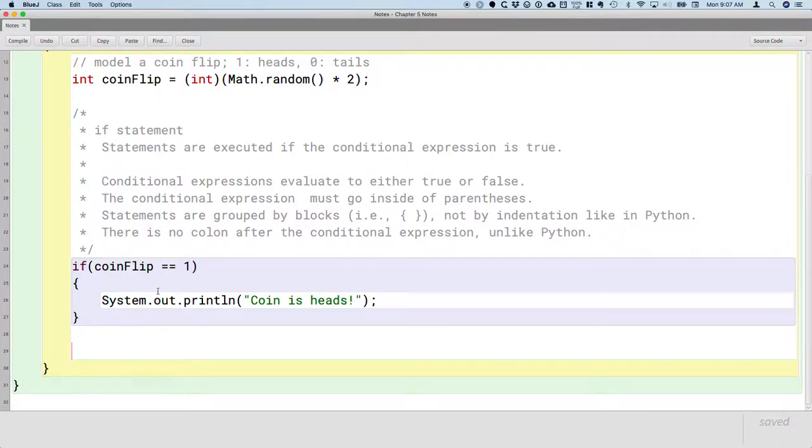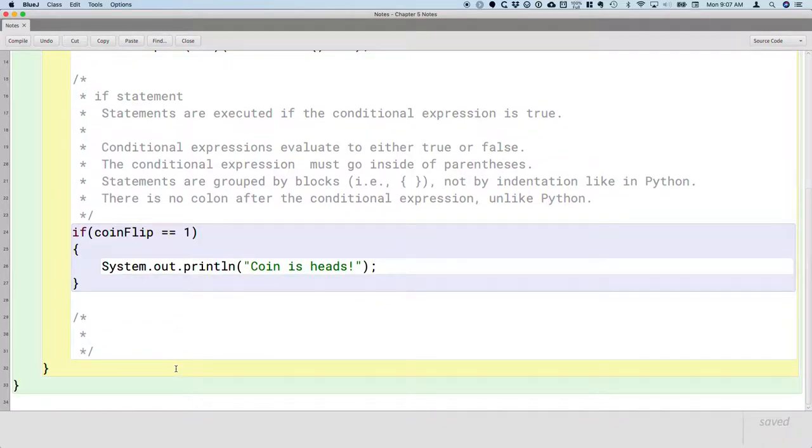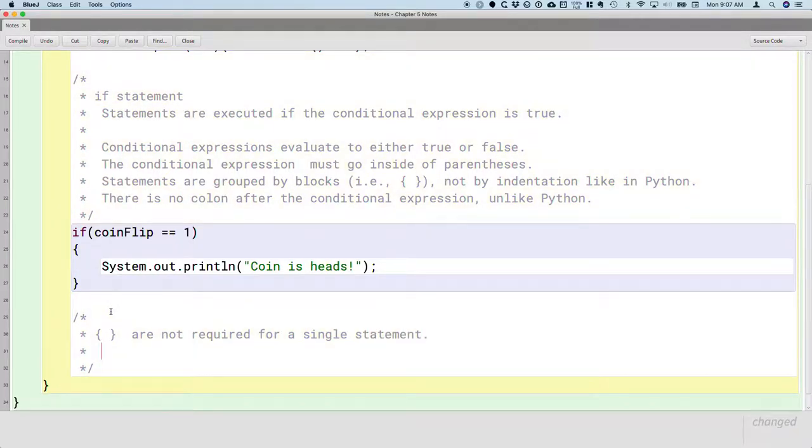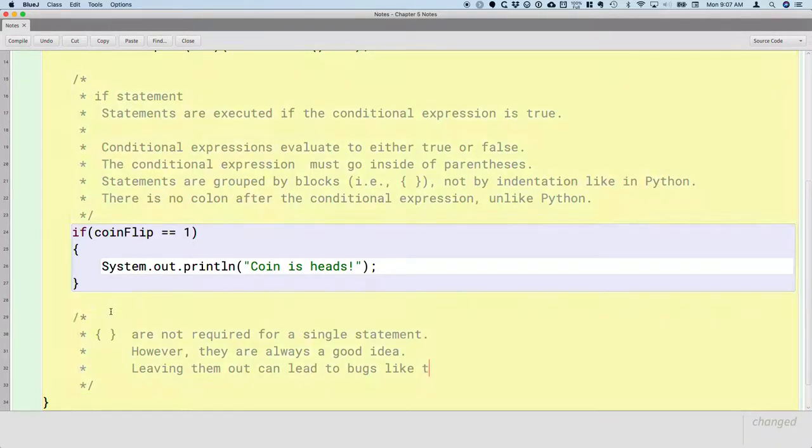All right, one little side note, because you're certainly going to see this, and I don't want you to be confused by it. So here's a little side note, and we'll do an example as well. The curly brackets for the statement block are not required for a single statement, if we just have one statement. However, they are always a good idea. Please use them. They are free. They don't cost anything. Leaving them out can lead to bugs like this.